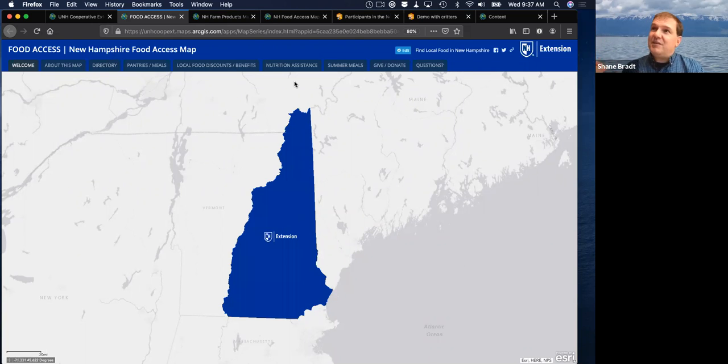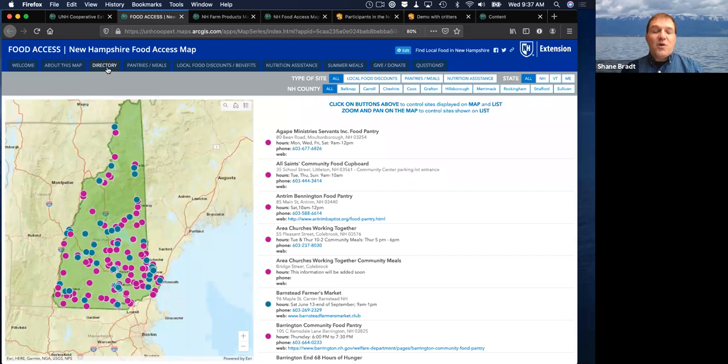And we thought at first maybe we should use a dashboard, but I have to admit, I didn't know enough about dashboards. And also people wanted the tabs on the top. And so we went with that. But there is one dashboard that's inside of this map as one of the tabs, this directory tab.